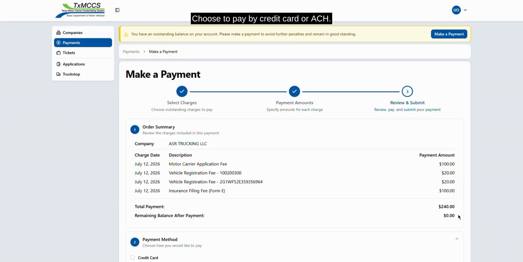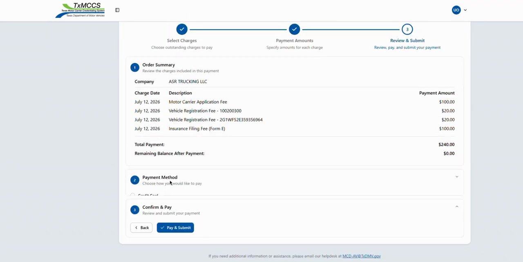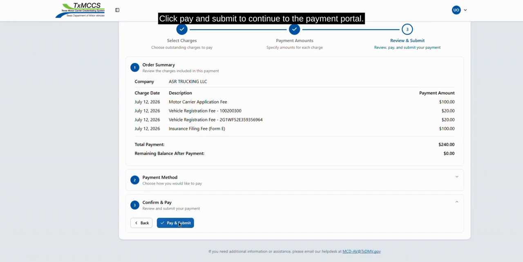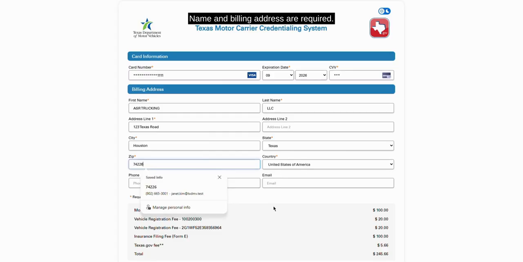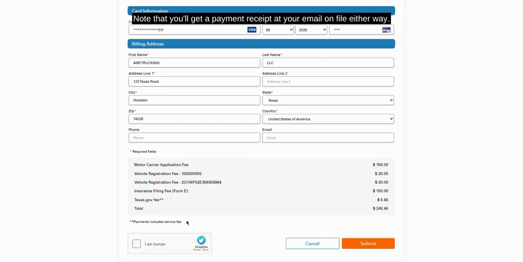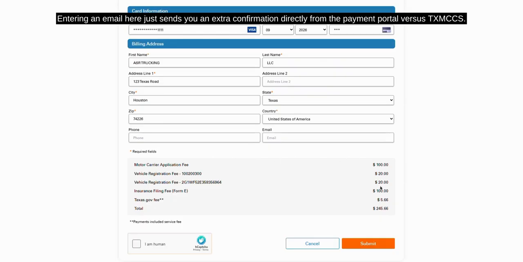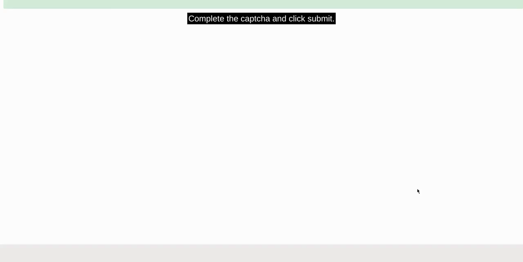Choose to pay by credit card or ACH. Click Pay and Submit to continue to the payment portal. You will be redirected to the payment portal. Name and billing address are required. Phone and email are optional. Note that you'll get a payment receipt at your email on file either way. Entering an email here just sends you an extra confirmation directly from the payment portal versus TxMCCS. Complete the CAPTCHA and click Submit.